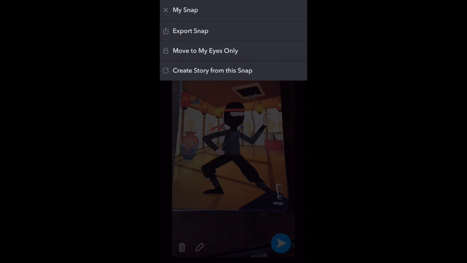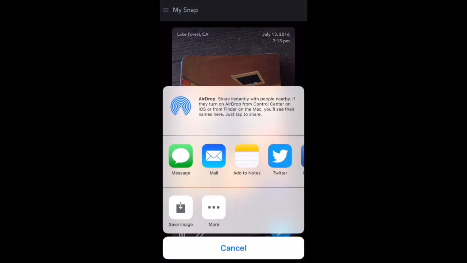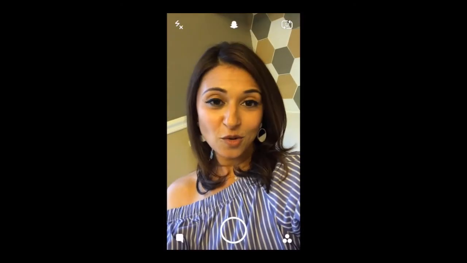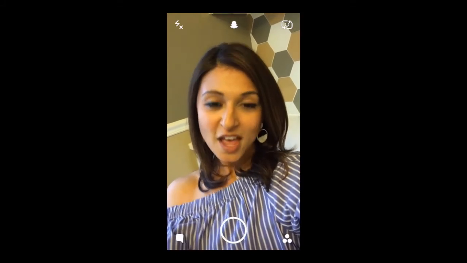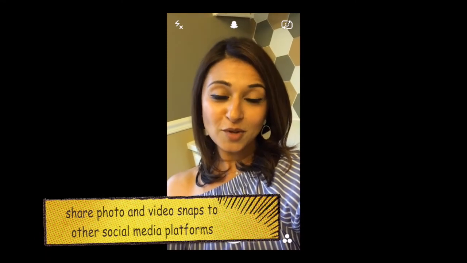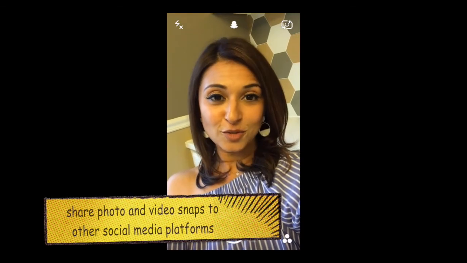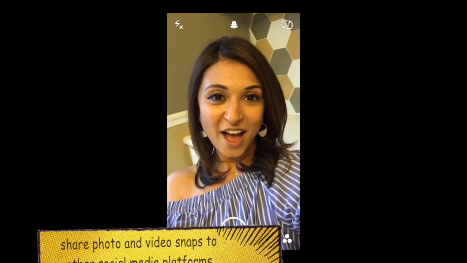So what we're going to do is export the snap, and then you'll see I have some options here to save the image. If this was a video, I would get the option to save the video as well. One of the cool things that you can then do with that is post that video to your other social media platforms. So if you have people who are not on Snapchat, but you still want to share your Snap stories with them, you can upload the video to YouTube or to any of your social media channels and share it out with them.